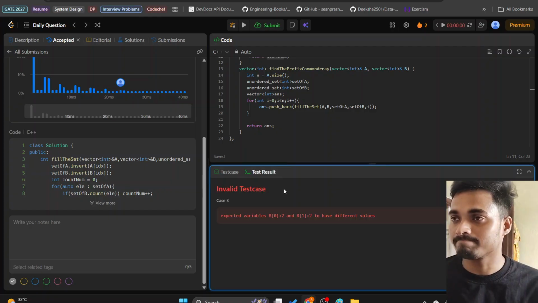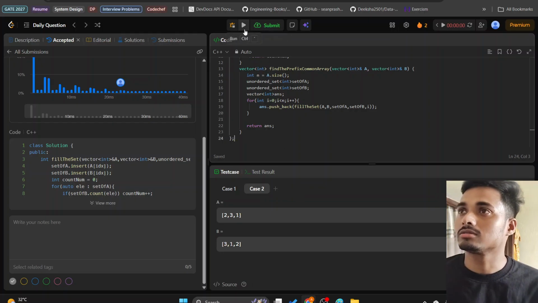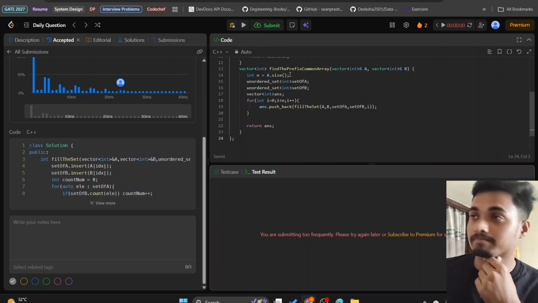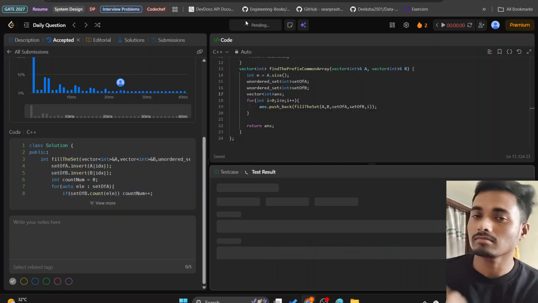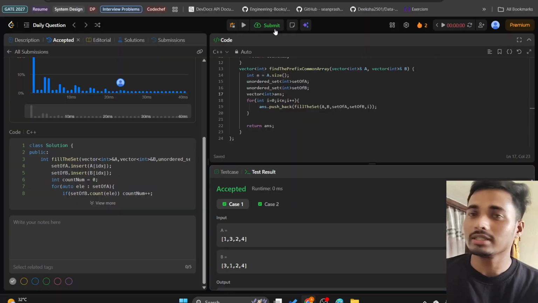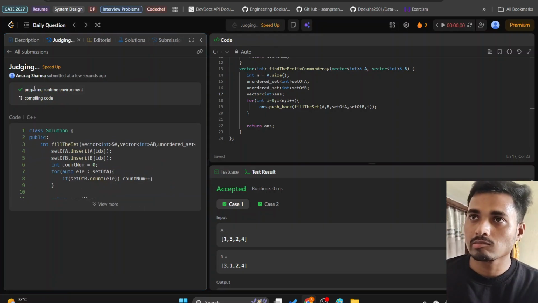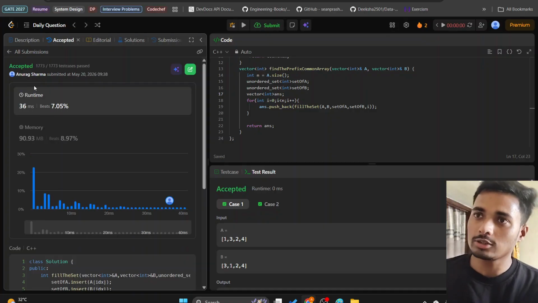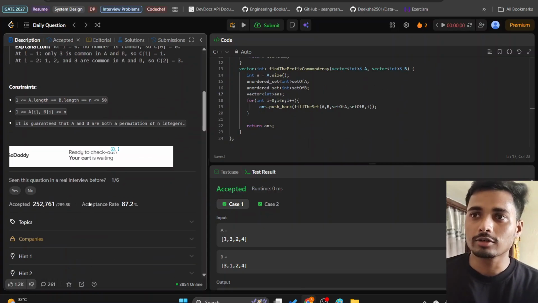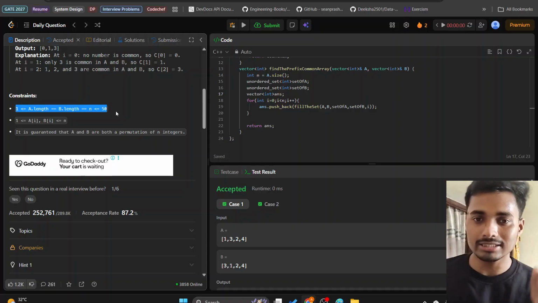So let us run this again. Yes, it is being accepted, and let us submit the problem. Yes, obviously it will be accepted because the constraints are too low. As you can see, these constraints are almost 50, which is a very low constant, so you can easily get away with big O of n square.